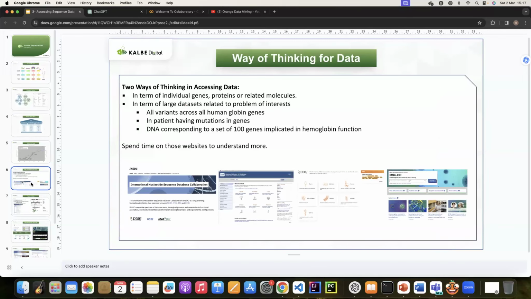So the way we're thinking in accessing data, yeah, this is a very big database, yeah. If you go to the INSDC website or you go directly to the NCBI website or DDBJ or EBI, you can search in the internet. It's a huge public data bank.